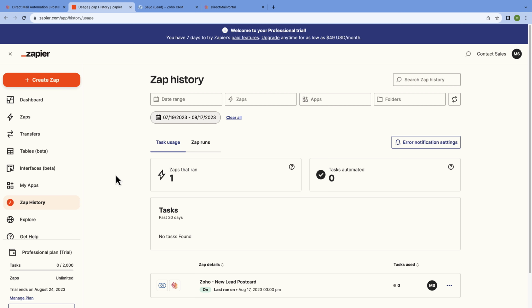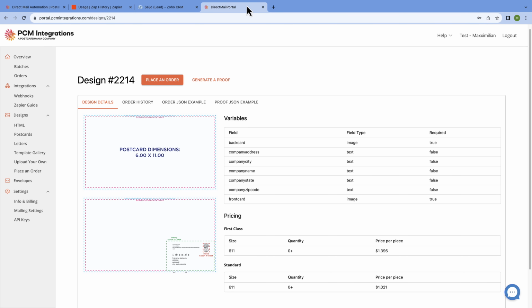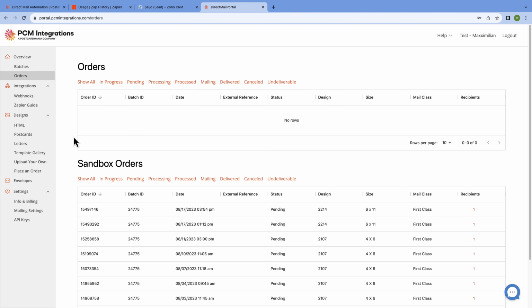So to verify this, I'm going to have us go click on the direct mail portal. When you're in the API, you'll scroll to the left and click on Orders. Once these load in, you'll see that at the top of these orders, here it is. So this is the zap that we just ran with our design, which was created when we created the lead in Zoho. This means that there is currently an automated process that integrates your Zoho CRM with Postcard Mania's direct mail API.